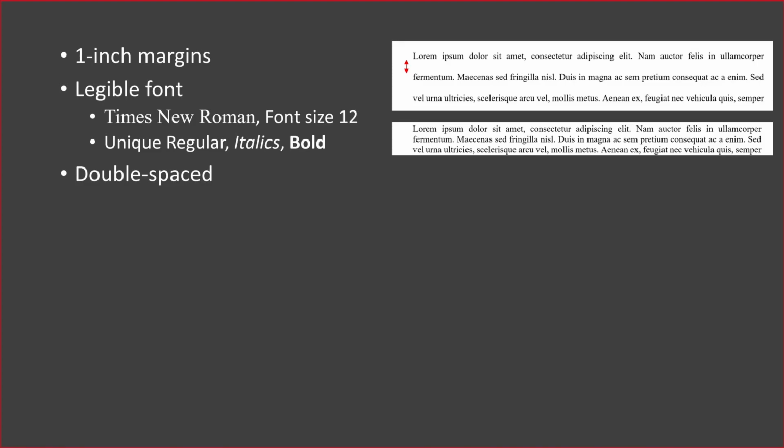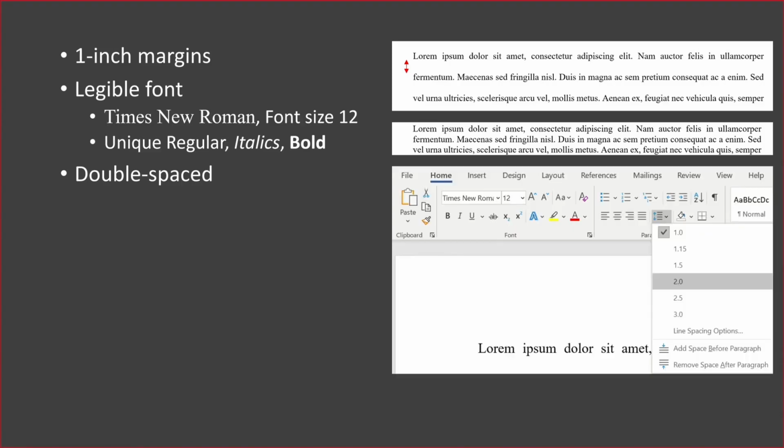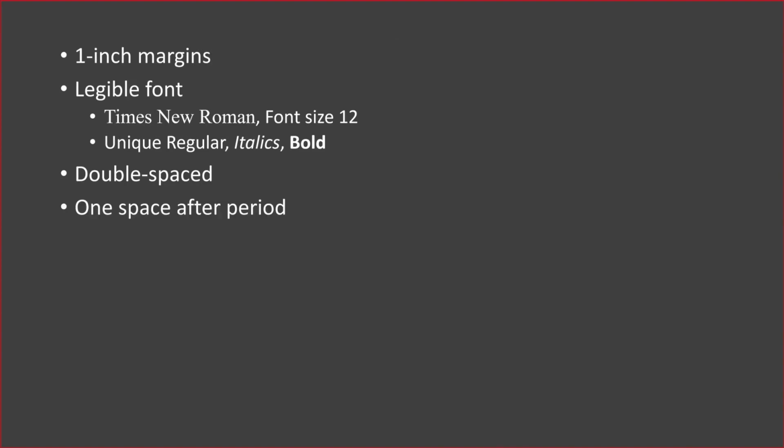But the important thing here is you want to have double-spaced content. And this again is relatively easy to change. Under the Home tab, you want to go to the right and look under the paragraph settings. In the middle, you'll see the little arrows icon. Click on that drop-down, then select 2.0, and that gives you double spacing.